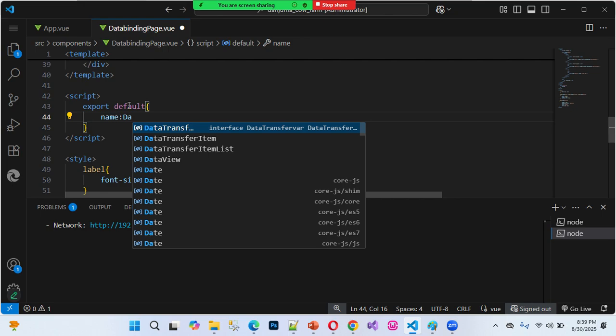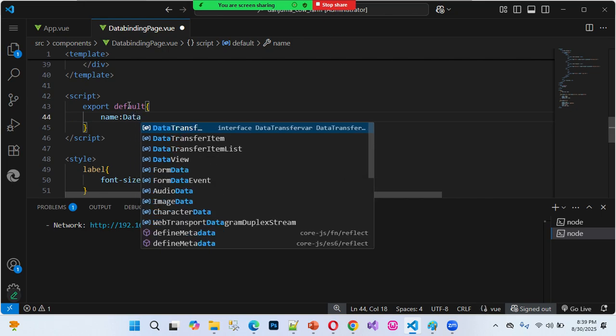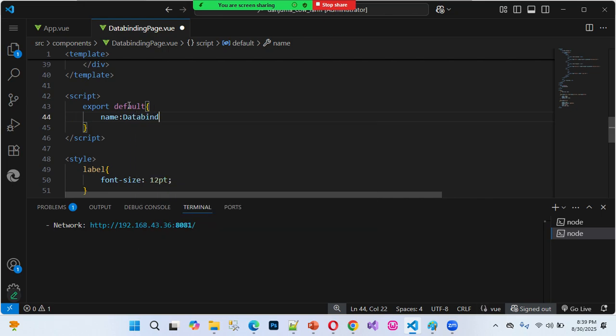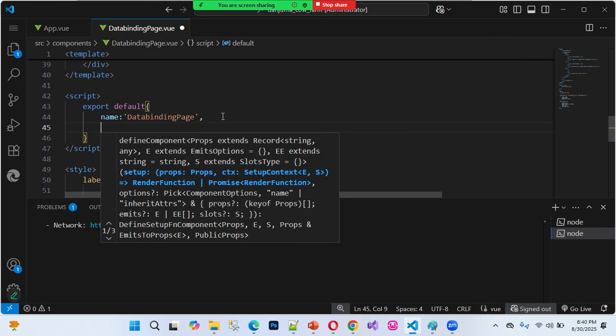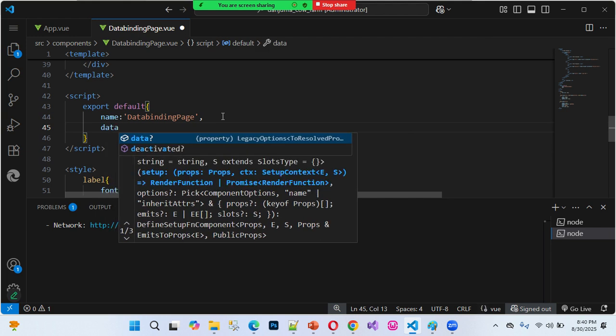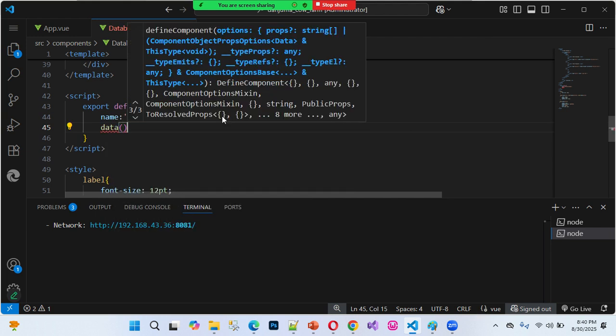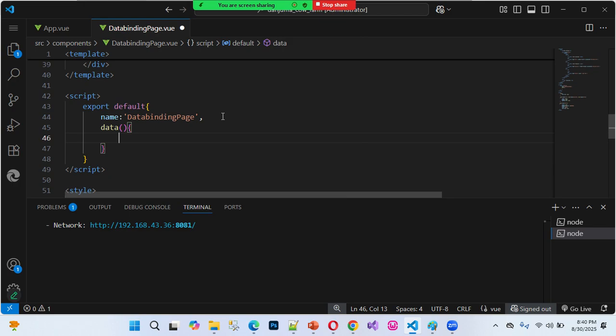Data binding page, but it must be in what? In quotation marks like this. So after that again, I can now define the data section here. Okay, and the placeholder. Then return the value.